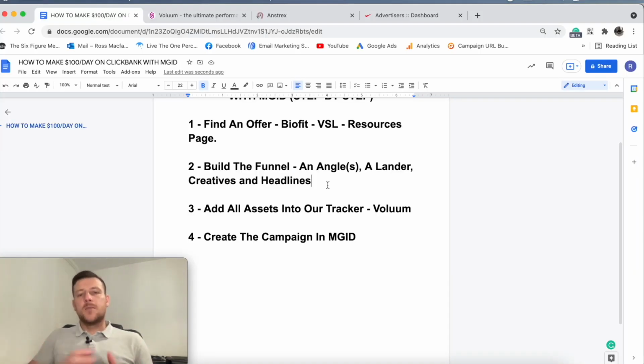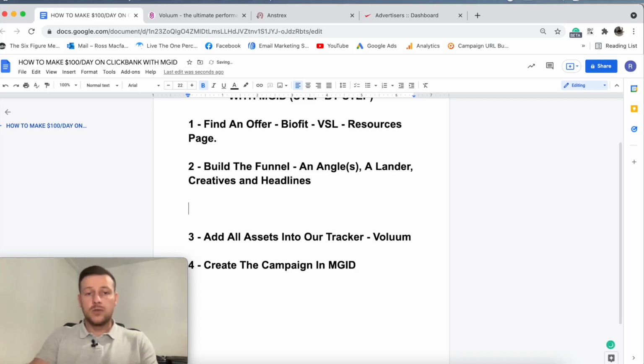So here we are, back inside our swipe file, and we're about to build out the funnel. We need to build out a landing page, then come up with creatives, then come up with headlines. To do that, we need some structure. We can't just throw up anything and think that's going to work. What that's called is angles. So for this example, I'm going to do 2 angles.